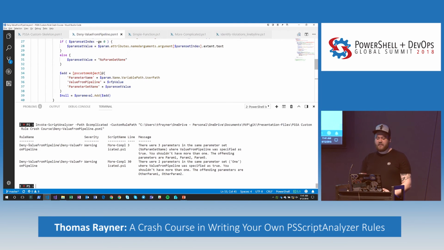So the rule name deny value from pipeline, that's the file. Deny value from pipeline, that's also the name of the function. It's a warning. Here is where it is in the extent. We'll look at that if we can. And then the message: there were 3 parameters in the same parameter set, no param set name because it didn't have a name, where value from pipeline was specified as true. You shouldn't have more than 1. The offending ones are param 1, 2, and 5.